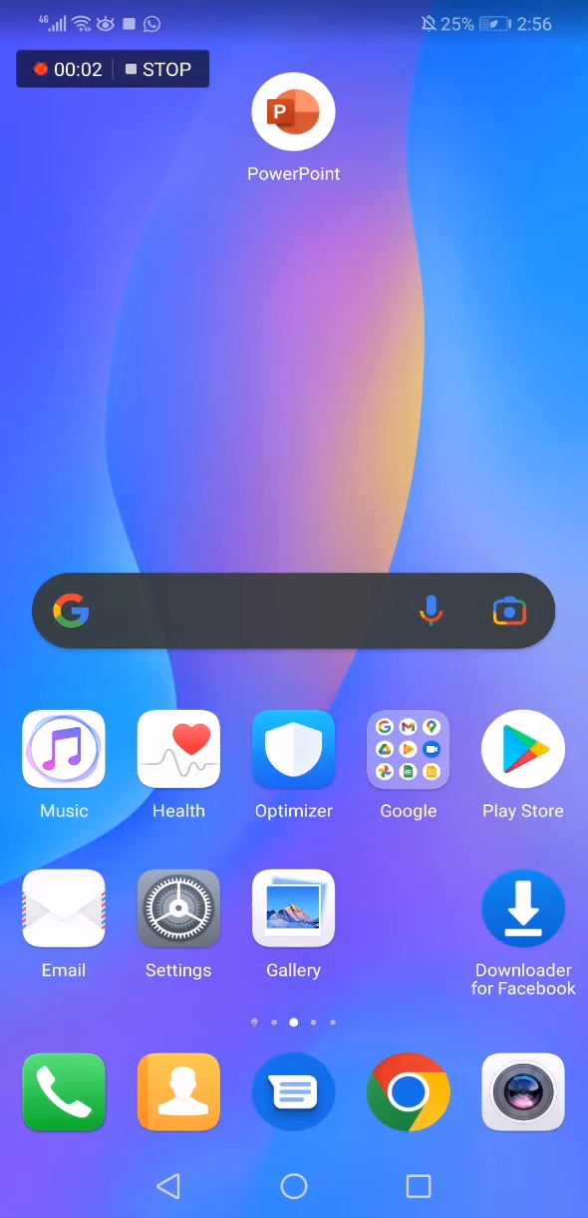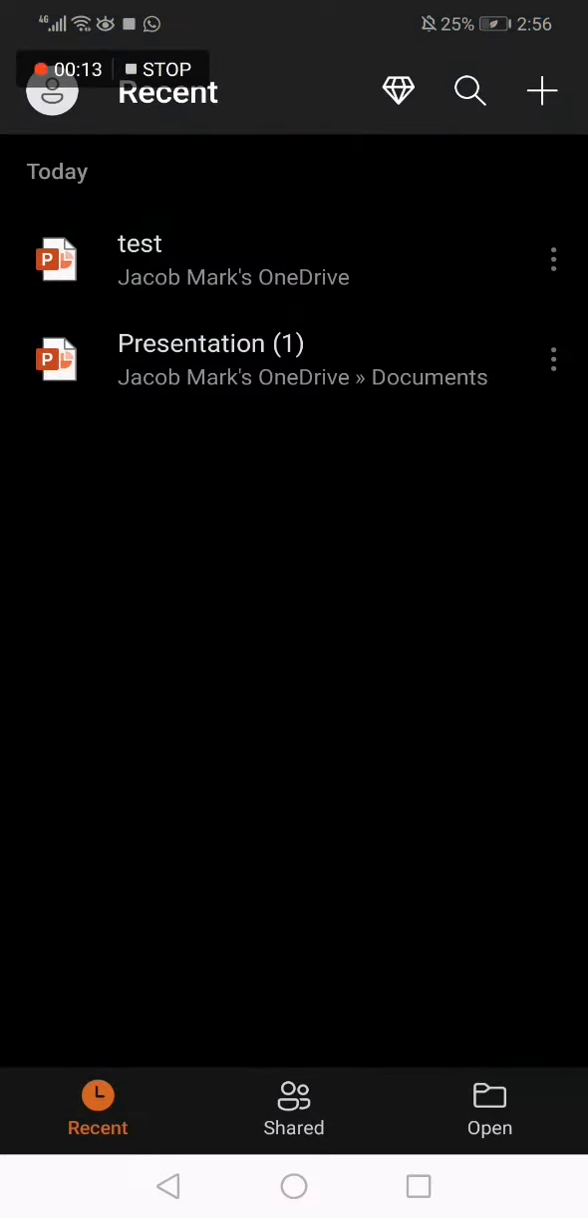How to share PowerPoint presentation document to WhatsApp as PDF. Hello guys, so all what you have to do is so simple. Just go to PowerPoint. Now choose the document or the presentation that you want to share. I'm gonna choose this one.